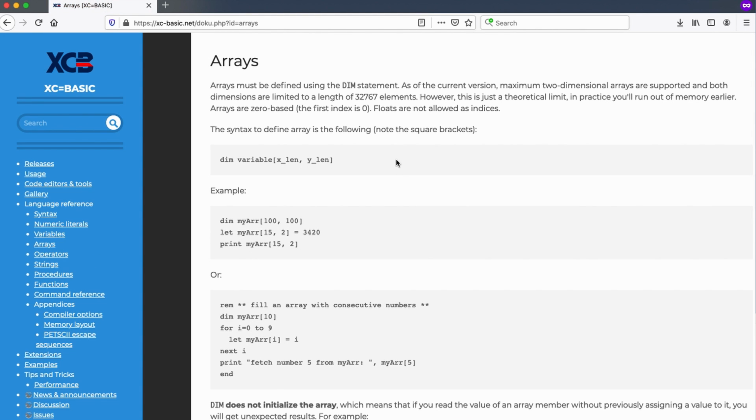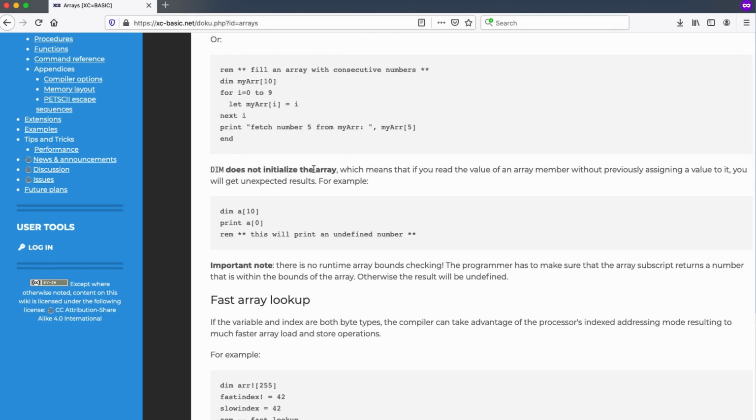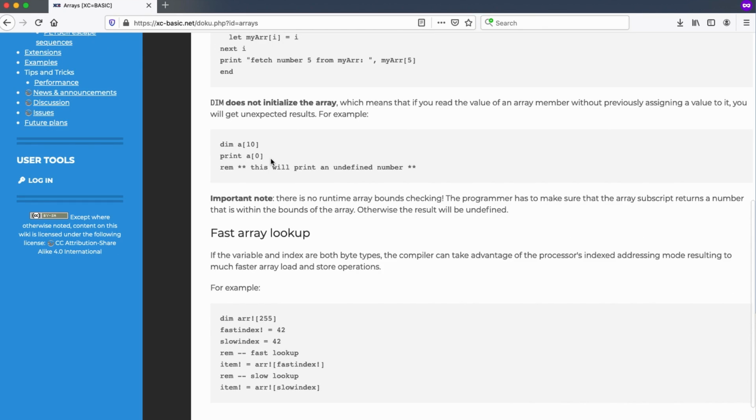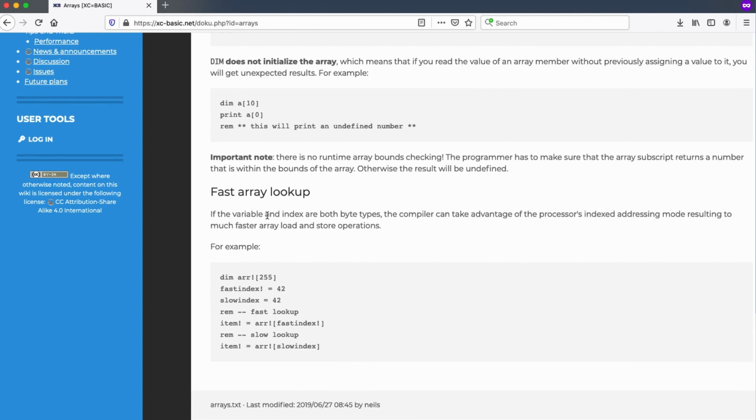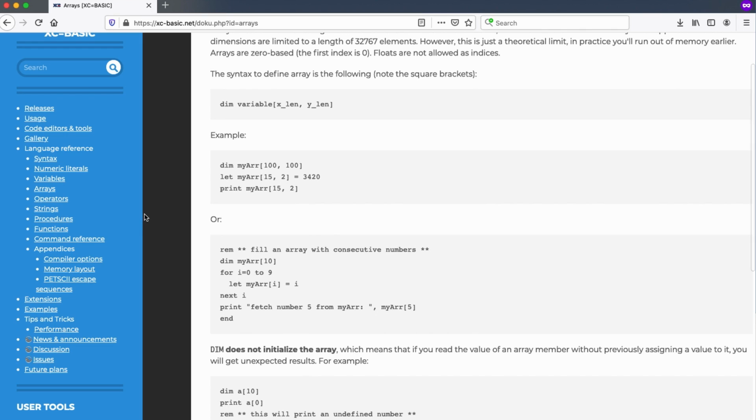And about arrays, maximum of 2 dimensions and a 15-bit array length. The arrays aren't initialized, so unless you store something in them, they'll just be whatever happened to be in RAM, undefined. And arrays can be a lot faster if both the variable and the index are byte types, then it can do much faster array lookup. So that's an optimization that's available.